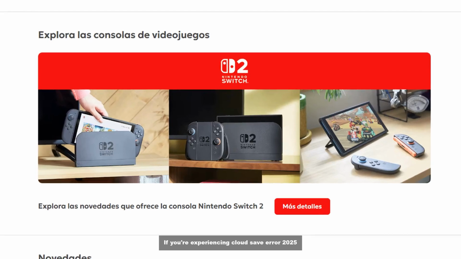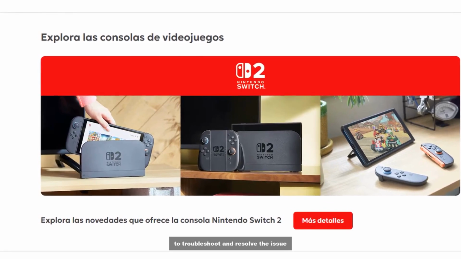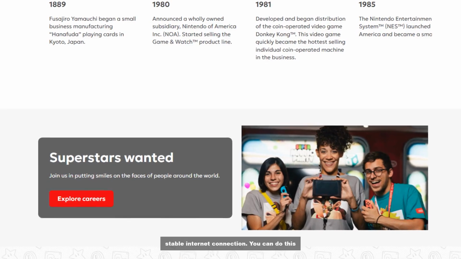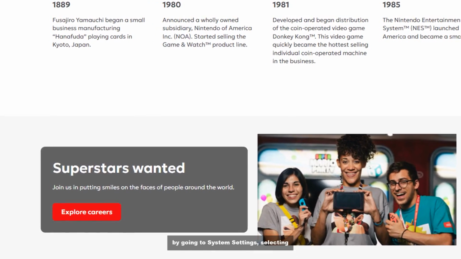If you're experiencing Cloud Save Error 2025 on your Nintendo Switch, follow these steps to troubleshoot and resolve the issue effectively. Step 1. Check internet connection. Ensure your Nintendo Switch is connected to a stable internet connection. You can do this by going to System Settings, selecting Internet, and testing the connection.